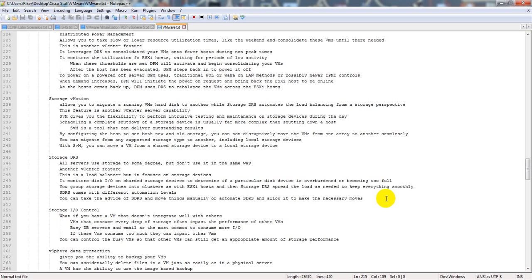Storage vMotion, or SVM, gives you the flexibility to perform intrusive testing and maintenance on storage devices during the day. Scheduling a complete shutdown of a storage device is usually far more complex than shutting down a host, so SVM is a tool that can deliver outstanding results. By configuring the host to see both new and old storage, you can non-disruptively move the VMs from one array to another seamlessly. You can migrate from any supported storage type to another, including local storage devices. With SVM, you can move a VM from a shared storage device to a local storage device.